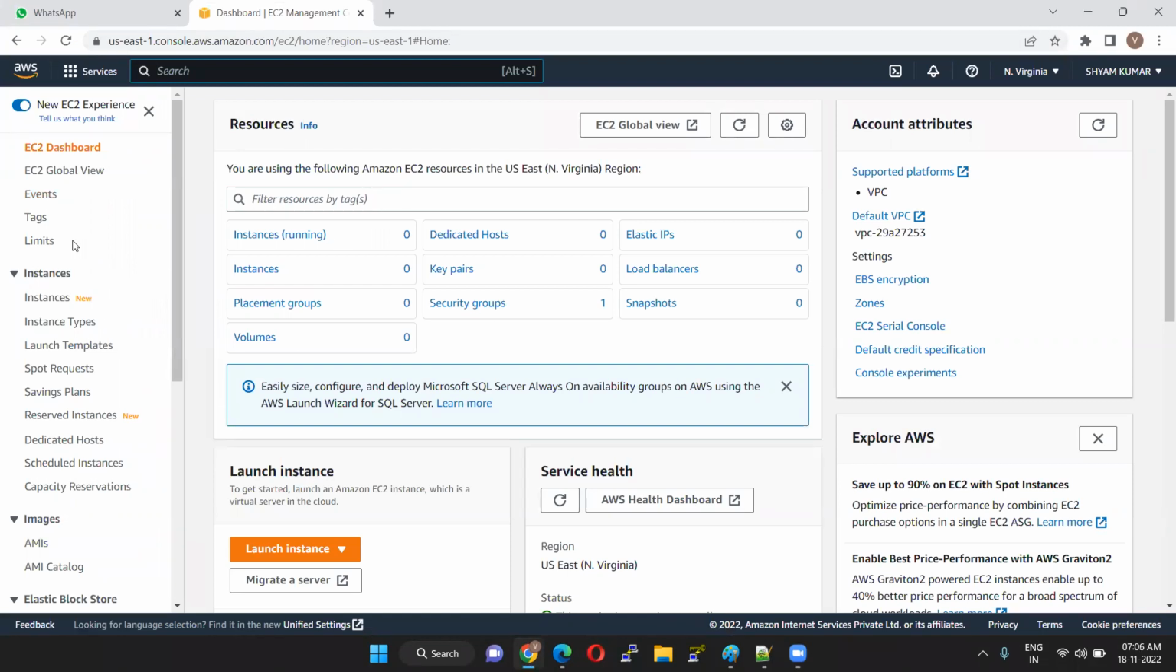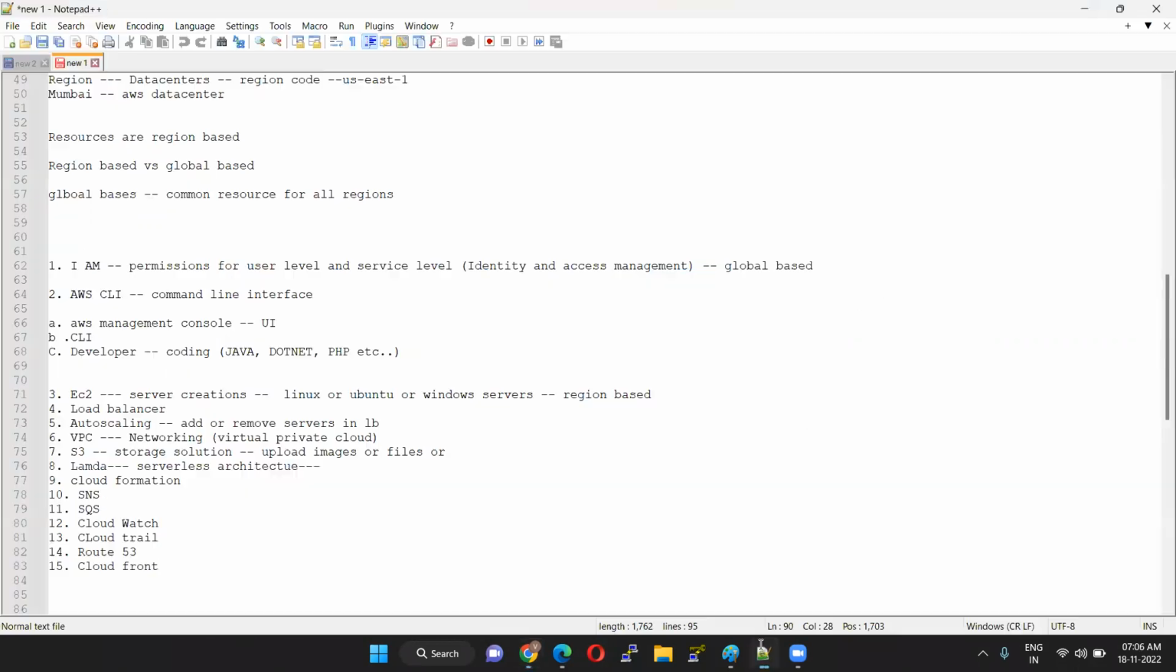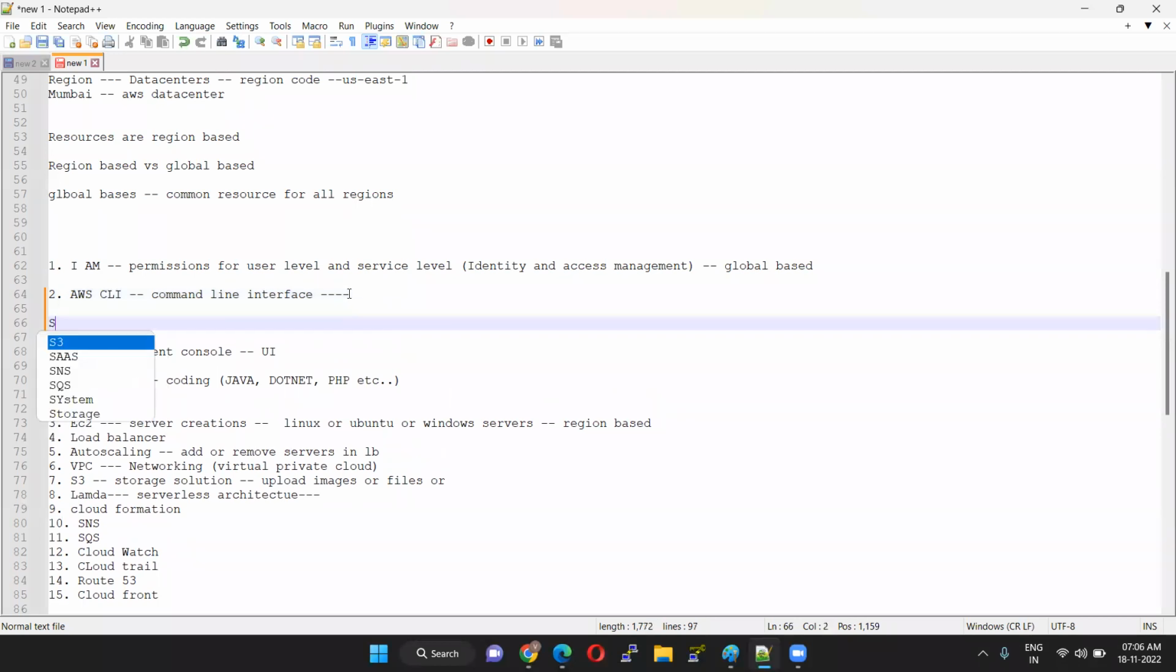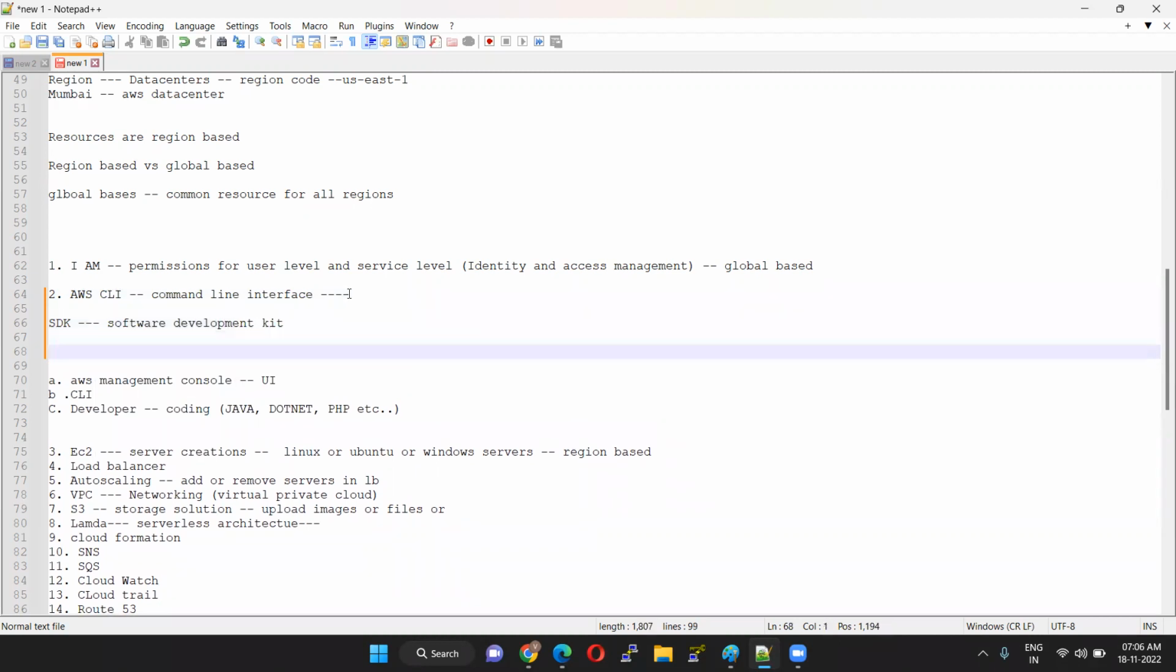In the same way, we can do the same kind of activity through the CLI. If you are good at the command line interface, all commands will be available. We just need to know how to use and execute the commands. The next thing is the SDKs. SDK is nothing but a software development kit, and these are available on the internet.